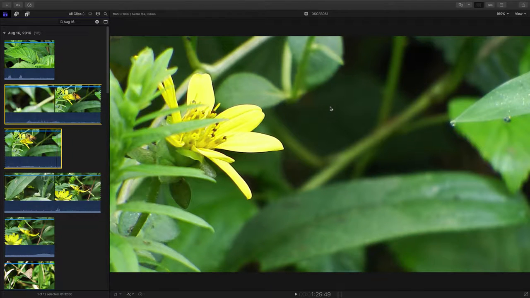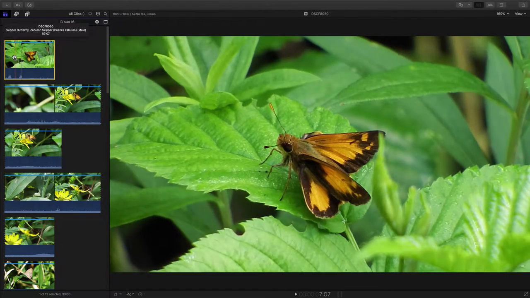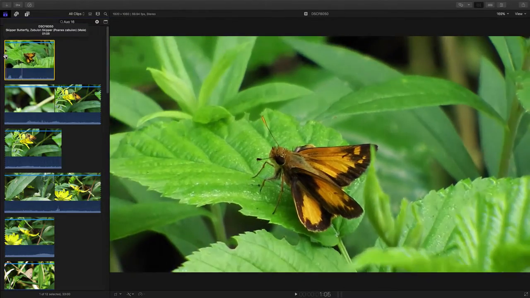Looks like we have about 12 clips today, and what we're going to be doing is going through the raw video clips and finding the sections of video that we could possibly use in a future nature video here. And we're going to be marking them as favorites. So let's get right into it and take a look at what we've got.